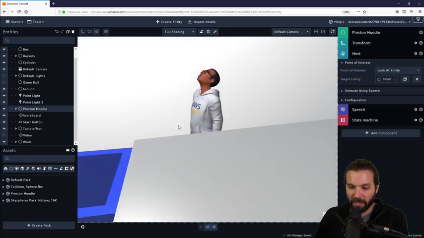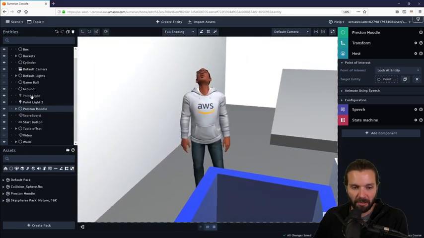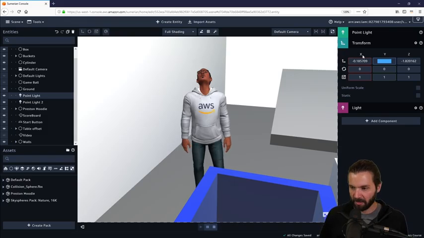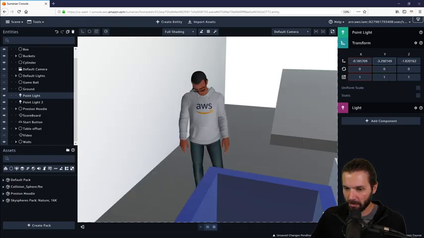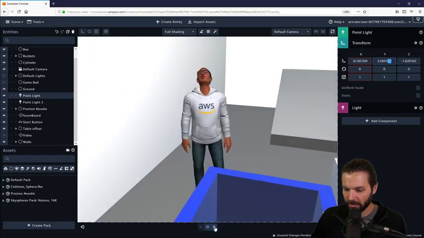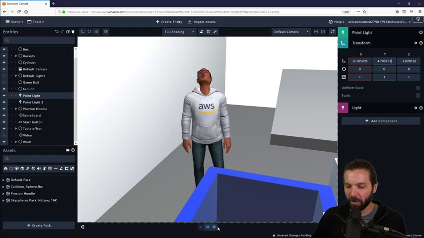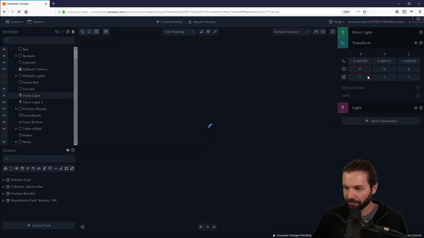really forever, unless you move the light, which you can. Let's actually test that. I can move this light down a little bit. I'm going to copy my value for that Y. And see, as I move that down, he looks down. As I move it back up, he tilts his head back up. I'm going to return it to where it was. All right, so that's the point of interest property.